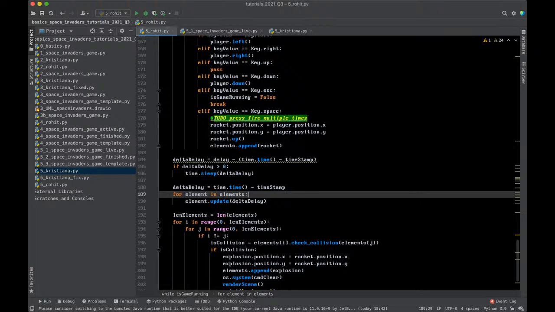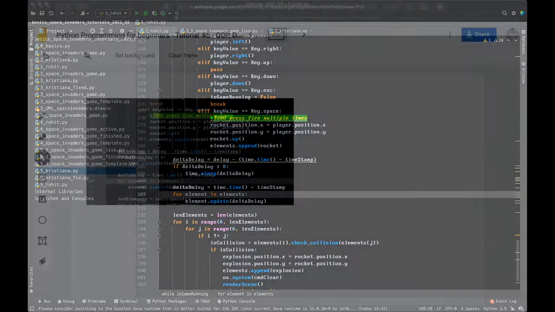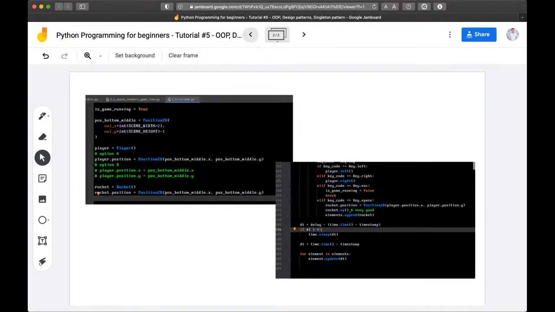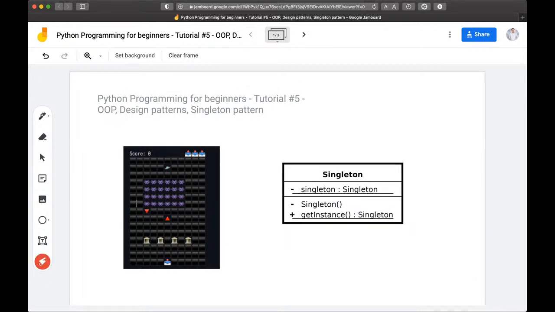Okay, so we have been looking at the code for a while. Now let's look at the Jamboard, and I will try to explain a few things for today. For today, we're going to look at a very interesting design pattern called Singleton. A Singleton is basically a class and an instance at once. You already know that you can make a player, movable object, wall, whatever. These are all instances that you can use.